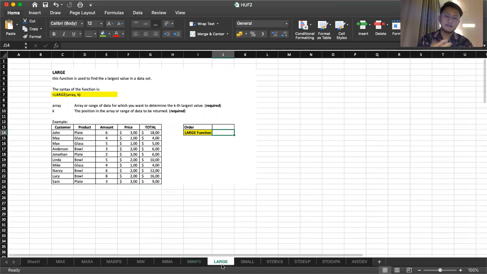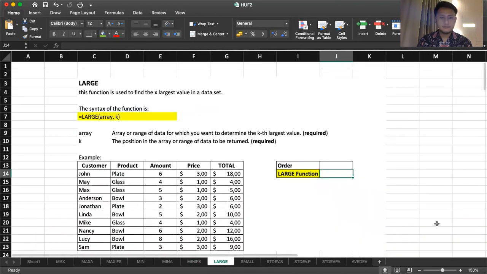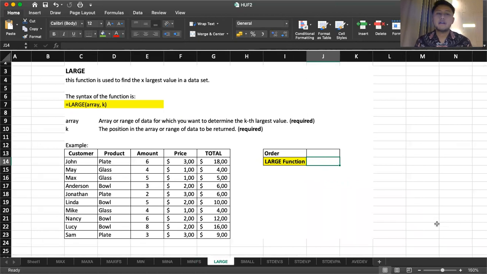Okay, the next one is large. Large is a function used to find a large value in a dataset. So the syntax of the function is equal large, array and k. Array is the array or range of data for which you want to determine the k-th largest value. It is required. And then k is the position in the array or range of data to be returned. It is required. Okay.